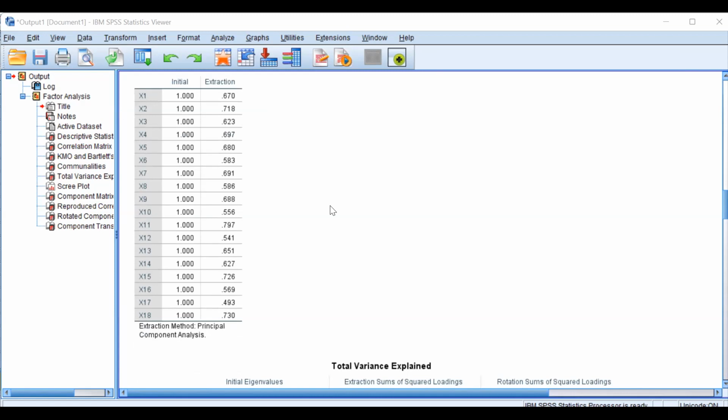After that, you need to decide, as I said, the number of factors. So how many factors should there be? We never say that we group the factors; what we say is that we have extracted the factors. So how many factors are extracted from these 18 variables?